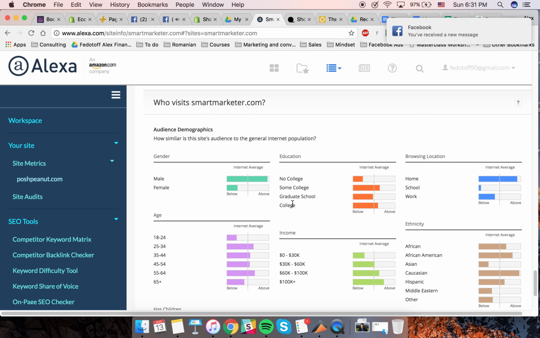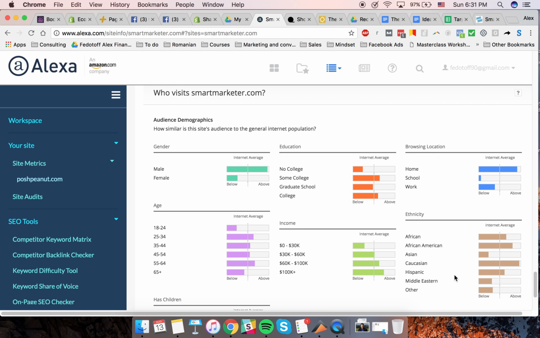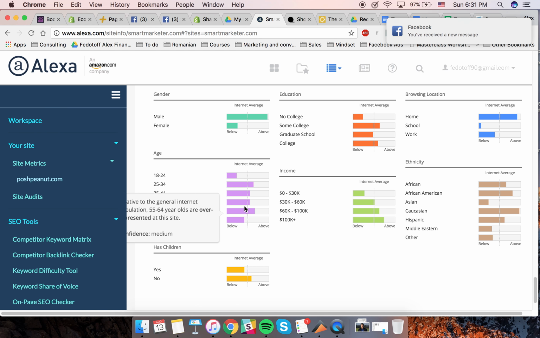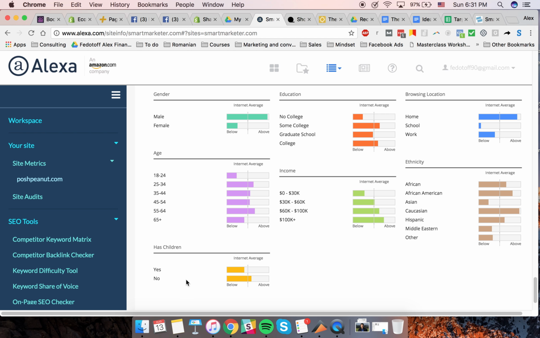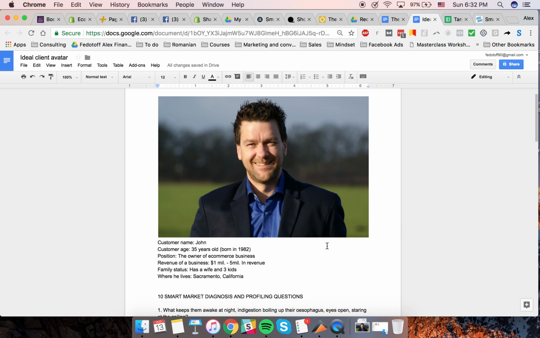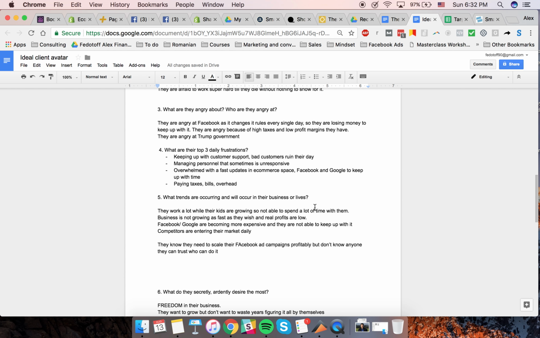People who have some college, and people who have full college education, people who browse from home, Caucasian, people with higher income, as you can see here, and the age is quite spread. You can see his audience mostly don't have kids. I just have this as my ideal client avatar because of the clients I work with. I've come to the realization that people with kids are usually family people, and these are their main things.